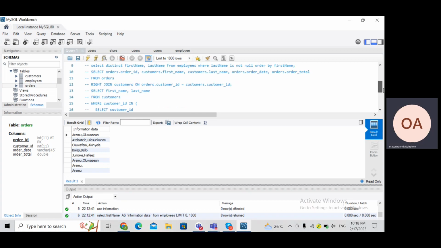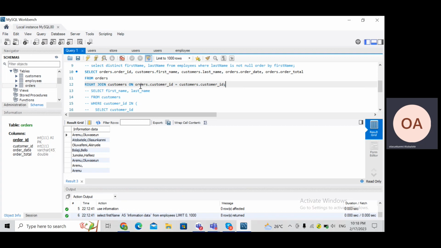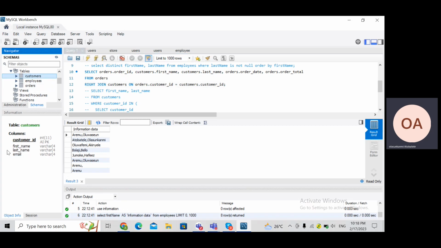So from here now, this is the code you are going to make use of. For instance, we can say SELECT orders.order_id, because orders is a table name and order ID is one of the table columns. Because we want to join two tables together, we put a comma, then customers.first_name, because when you check the customers table, it has the first name. When you check the orders table, it has order date as well. Orders also has order total.